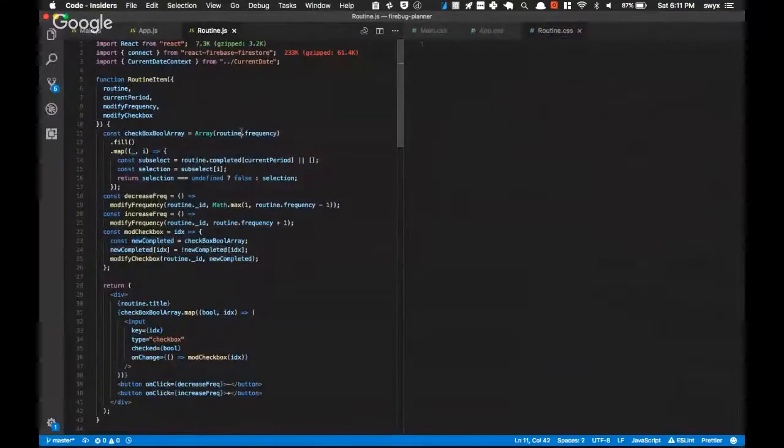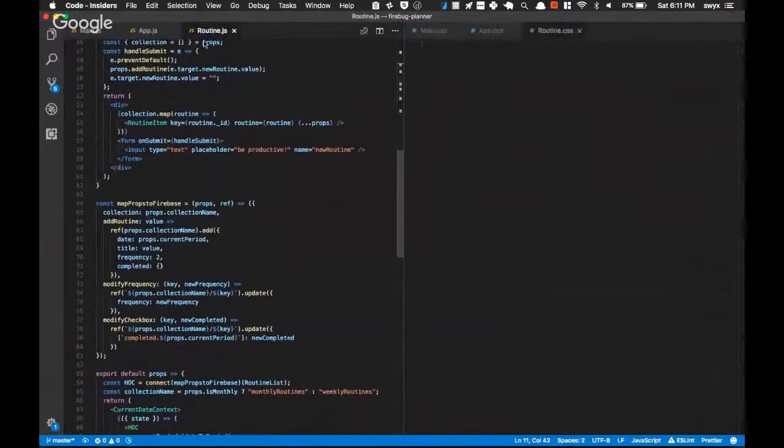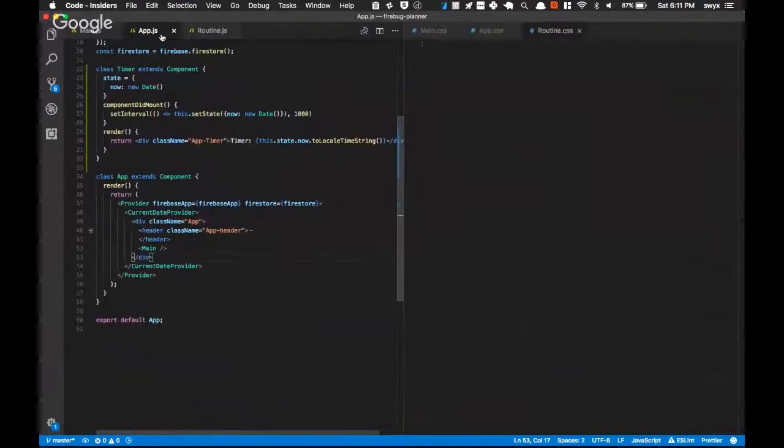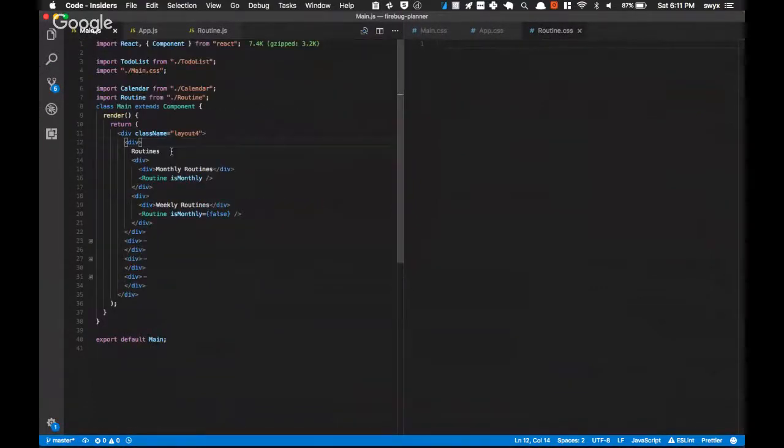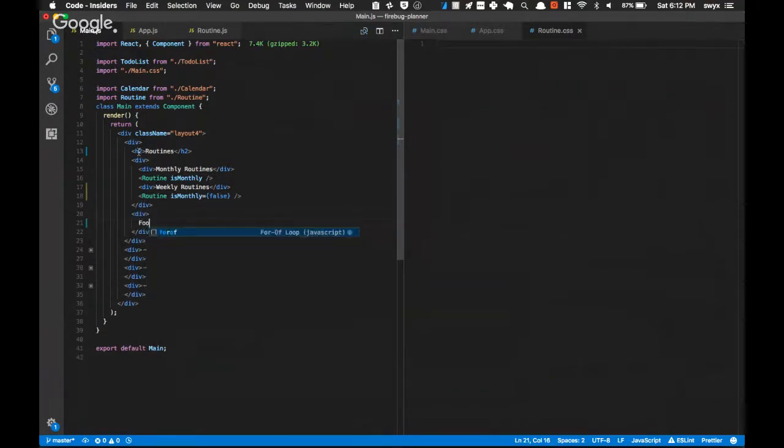So I need to be very strict about that because I lost a lot of time not thinking about that the first time around. That was actually done in main, where I have top level, and I got this H2 over here. Then I got divs. I have a div for monthly routines and weekly routines. And then I have a final div for the footer. Footer, whatever. Just laying that out will save a bunch of time, just having a good sense of what we're doing.